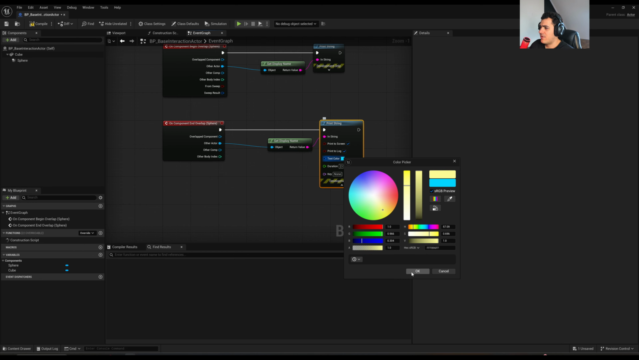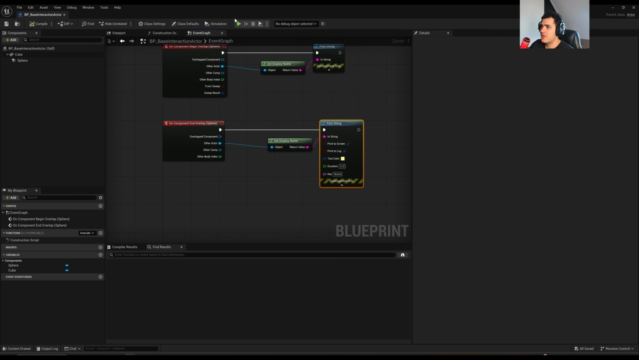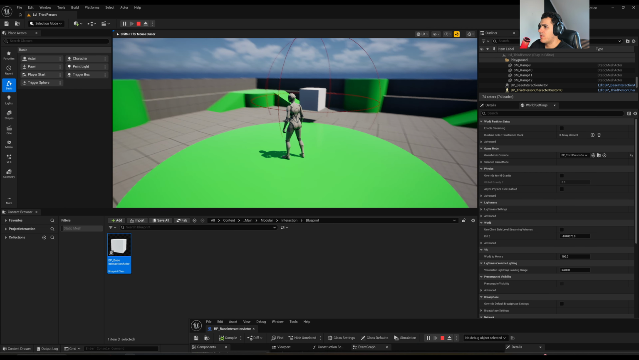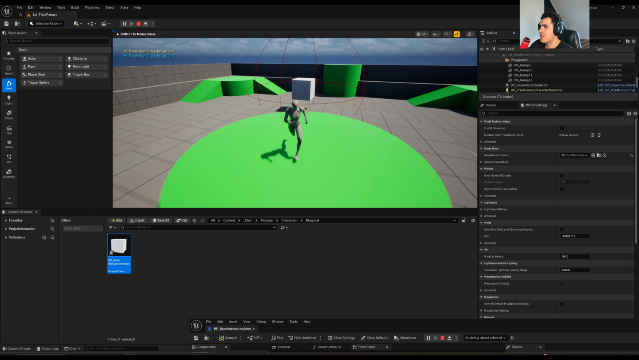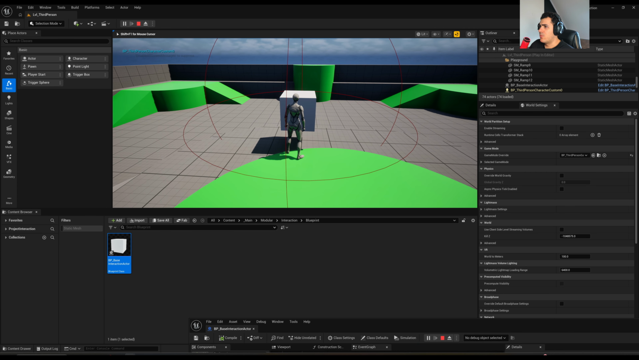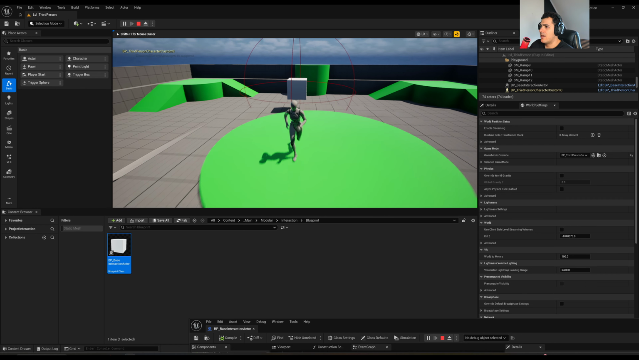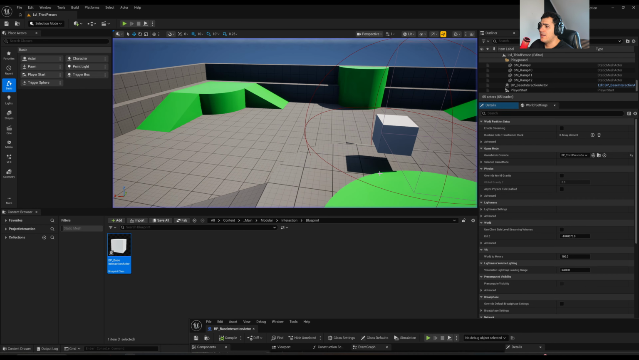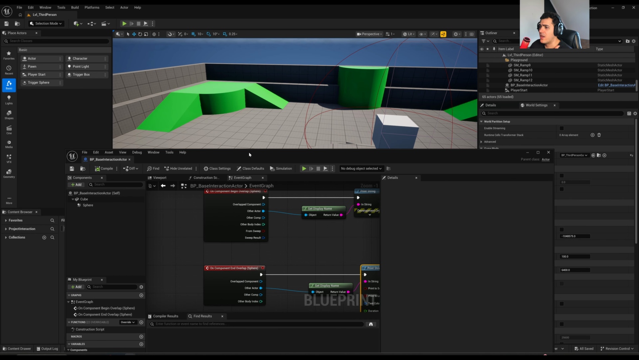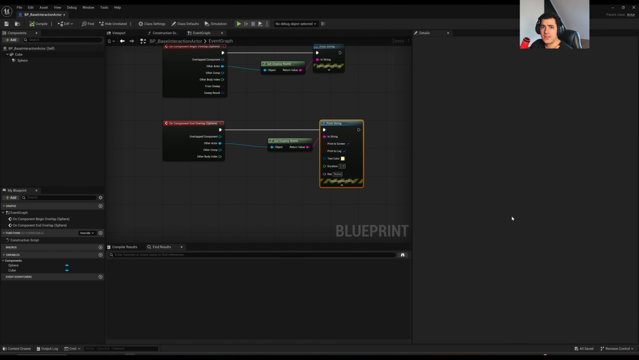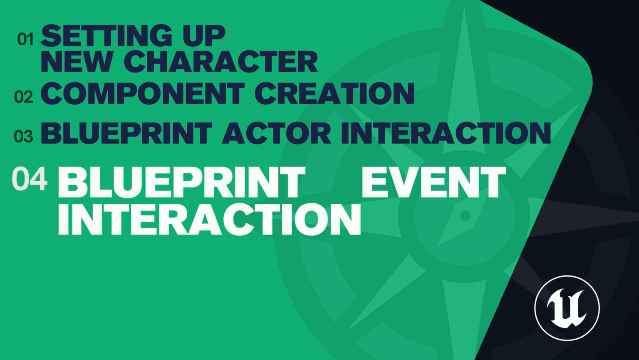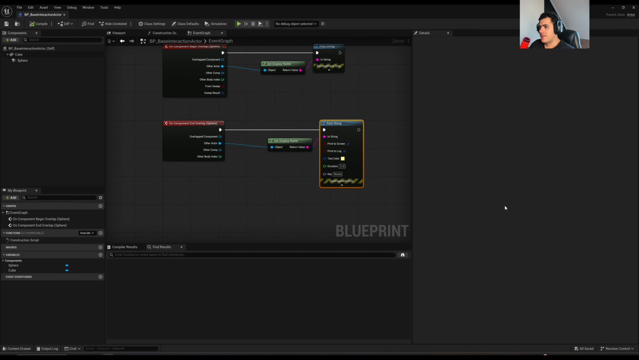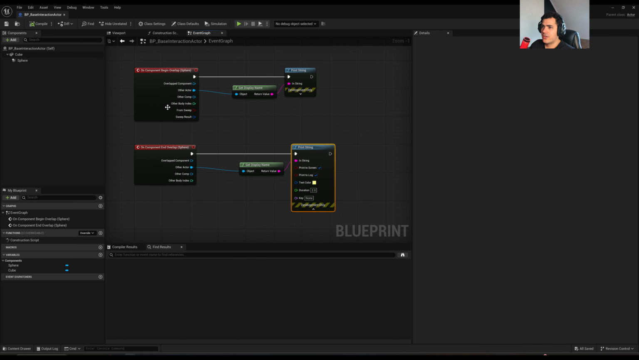If everything goes well, we can compile and save. Now when I press play, I can see when I get in and when I get out. You see? Blue means I am entering and yellow means I'm getting out. And this means that our interaction is ready for the next step.